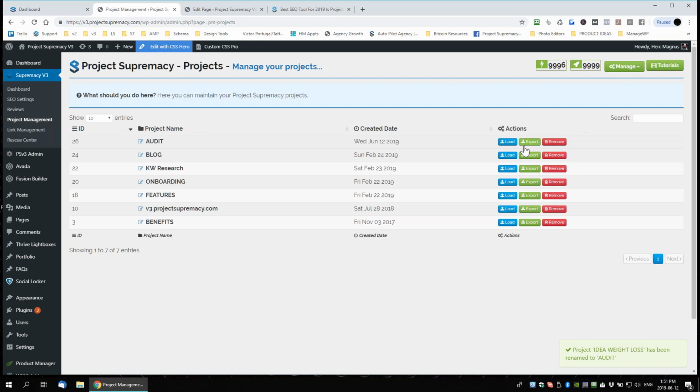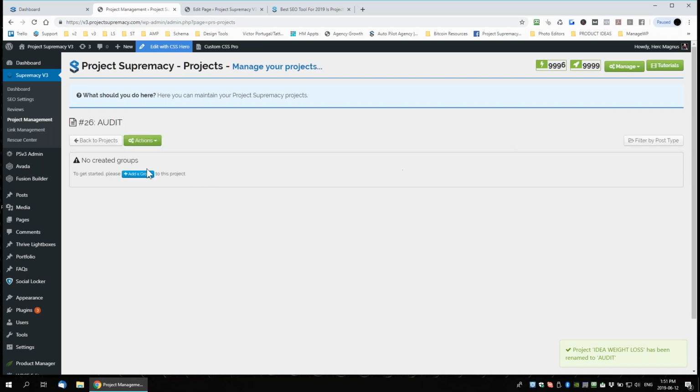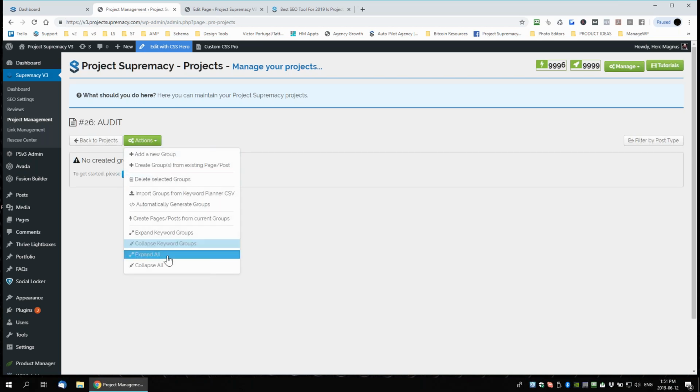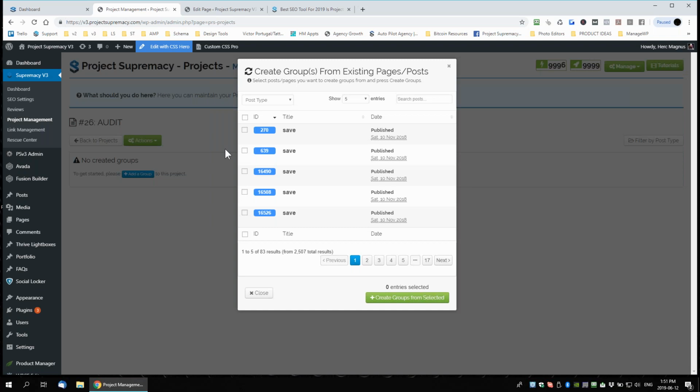So if we were going to audit an existing website, I'd click load. Okay, I need to add a group. Oops, sorry. What we're going to do here is audit a website that already has pages, so we're going to create groups from existing pages or posts. Say you want to see, in one place, all the titles, URLs, and H1s that I have on my current website. I need to see it in a quick place.